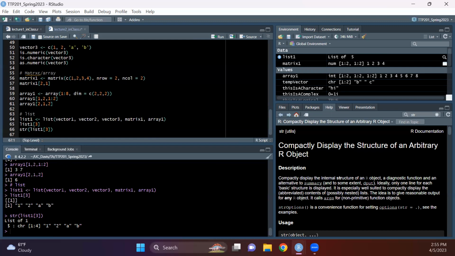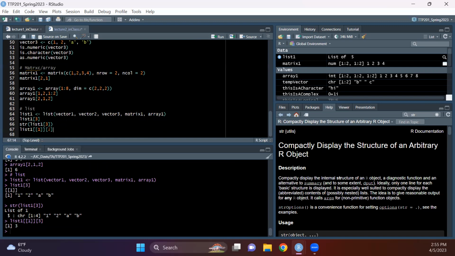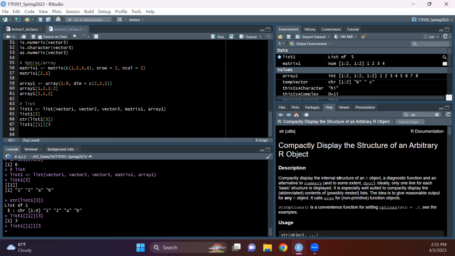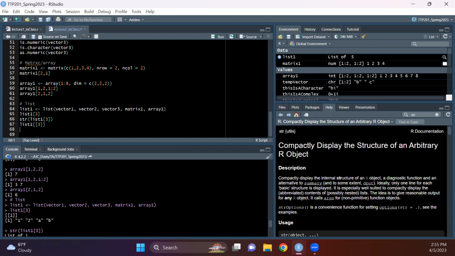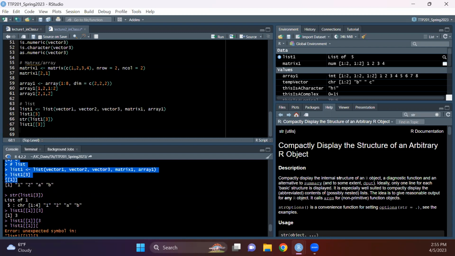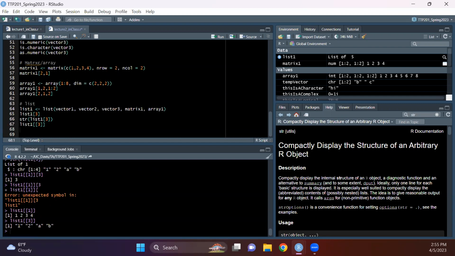But let's say we're not so thrilled about it being a list. The way we can get out of that is using this double bracket notation. Okay, so instead of a single bracket, if we put the 3 in double brackets, now instead of this weird double bracket 1 showing up, it just gives us the vector.